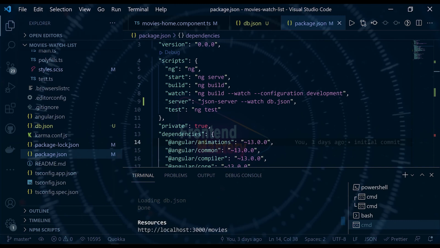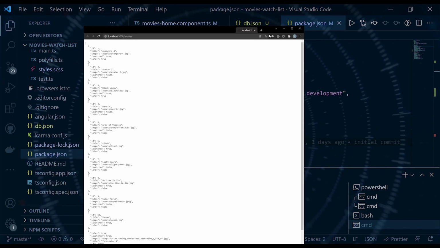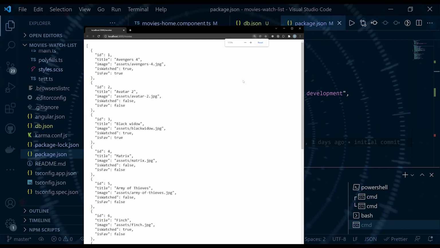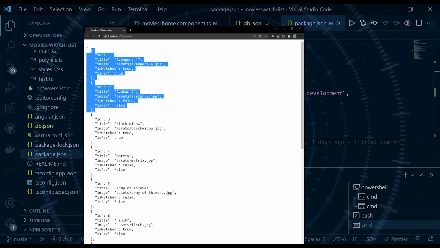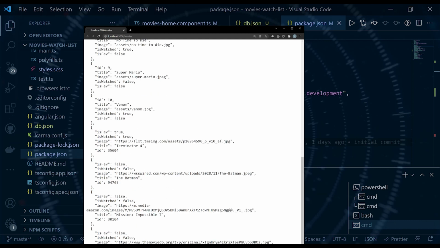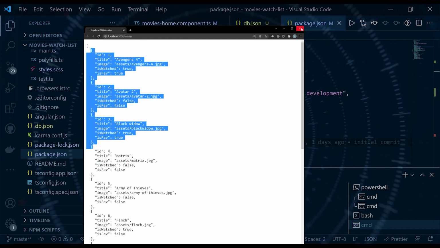So let's check if we are getting the result back. Let's launch this in a browser. Nice one. We can see that the JSON file for the movie list is served. So this is pretty handy.